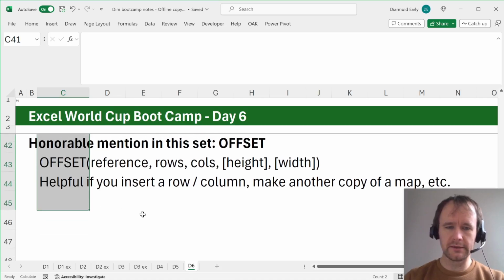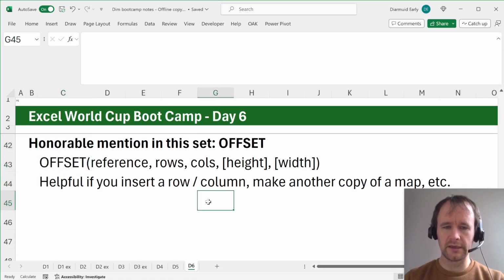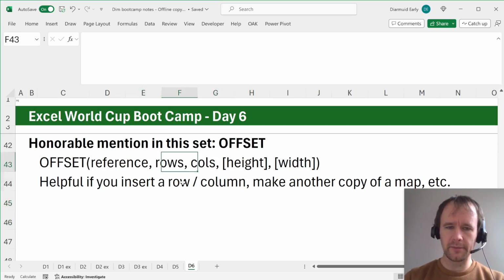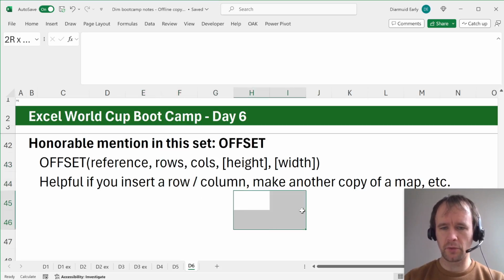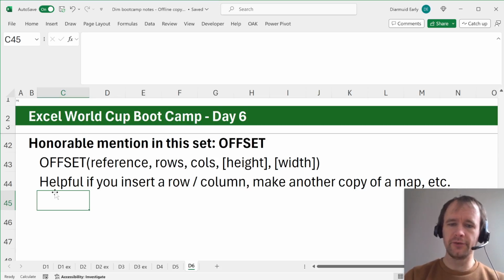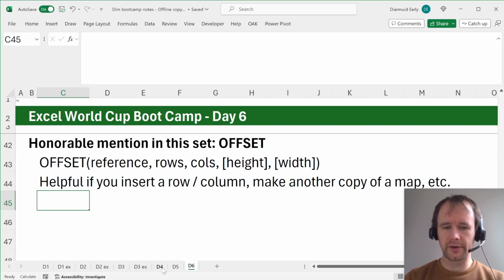So OFFSET lets you give it a reference to one cell, and then you tell it how many rows away from that you want to go up or down, and how many columns away from that you want to go up or down. Optionally, if you don't just want to stay the size of the original reference, you can tell it how many rows tall and how many columns wide you want the reference to be. Where this is helpful in an esports context is if you insert a row or a column, or if you make another copy of a map.